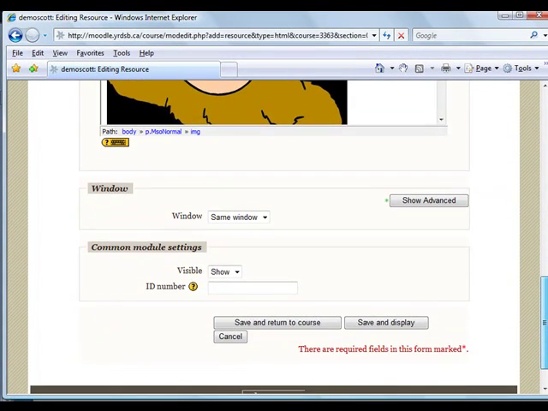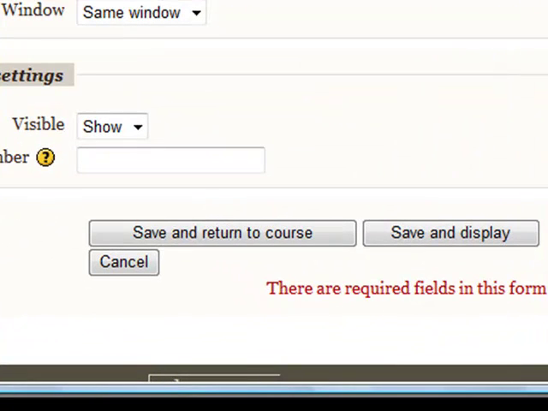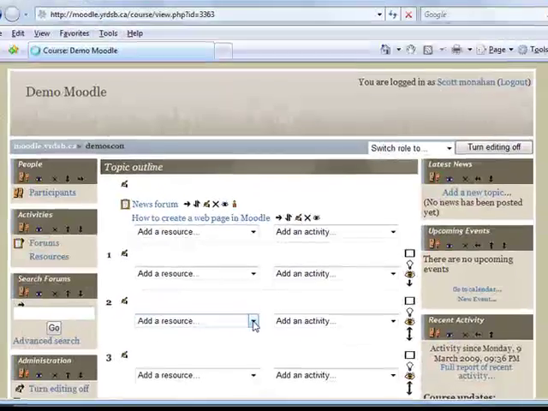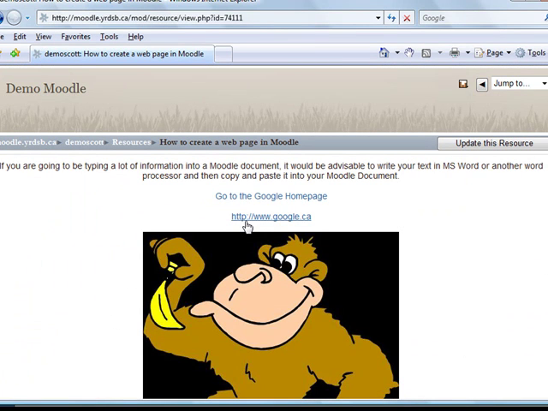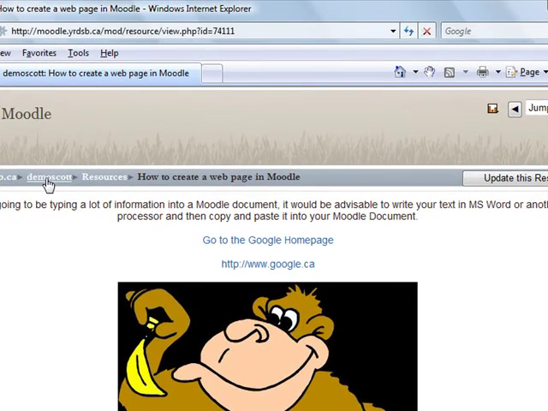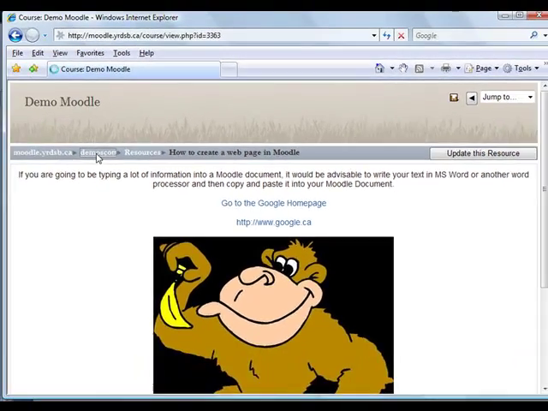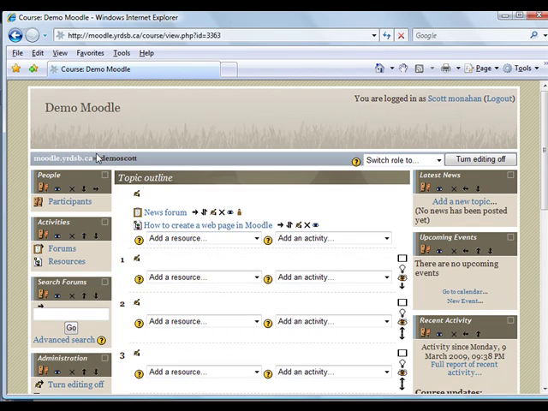So once I've done all that, I'm just going to scroll all the way down to the bottom, click on Save and Return to Course, and now I've got a new page, how to create a web page in Moodle. And when I click on it, I will see this web page that I created. So I'm going to go back to my home page. And that's it for that particular lesson.